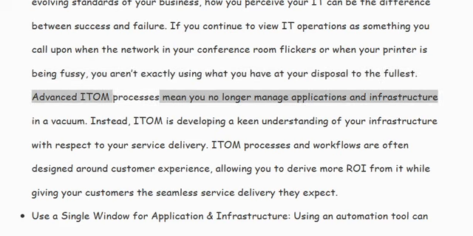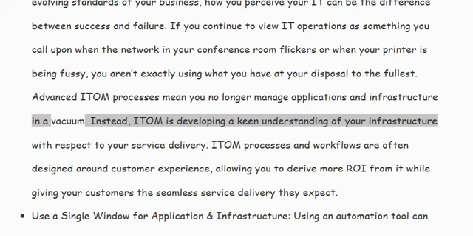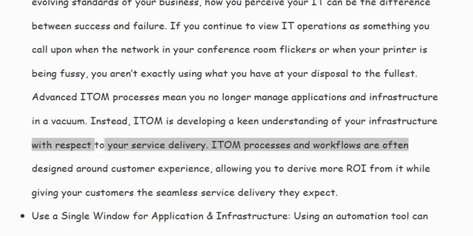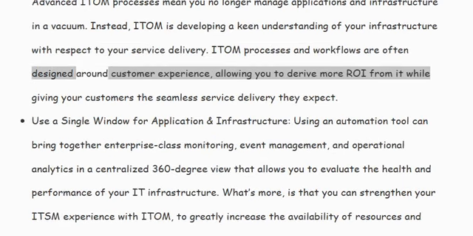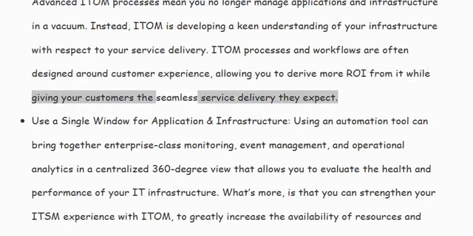Advanced ITOM processes mean you no longer manage applications and infrastructure in a vacuum. Instead, ITOM is developing a keen understanding of your infrastructure with respect to your service delivery. ITOM processes and workflows are often designed around customer experience, allowing you to derive more ROI from it while giving your customers the seamless service delivery they expect.